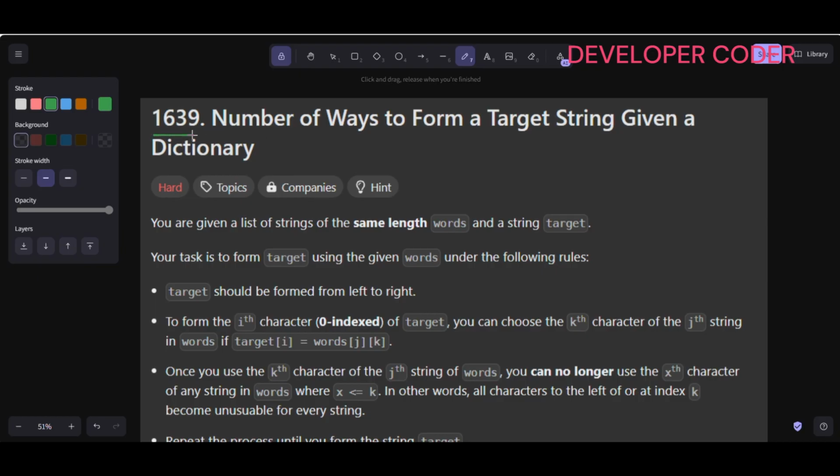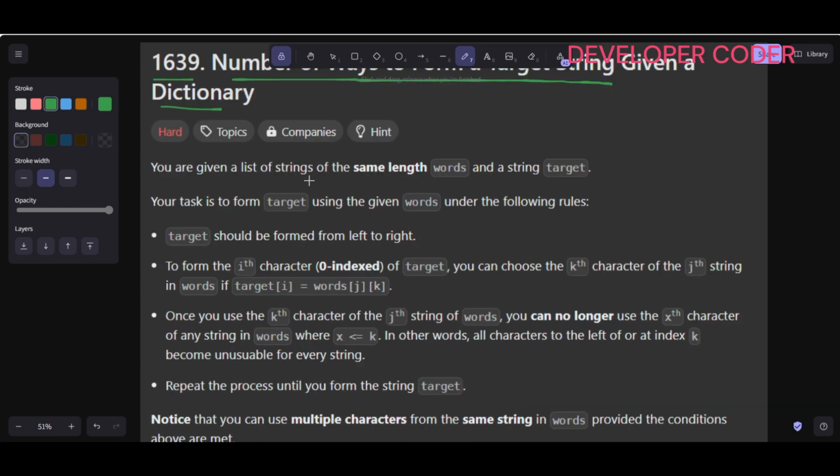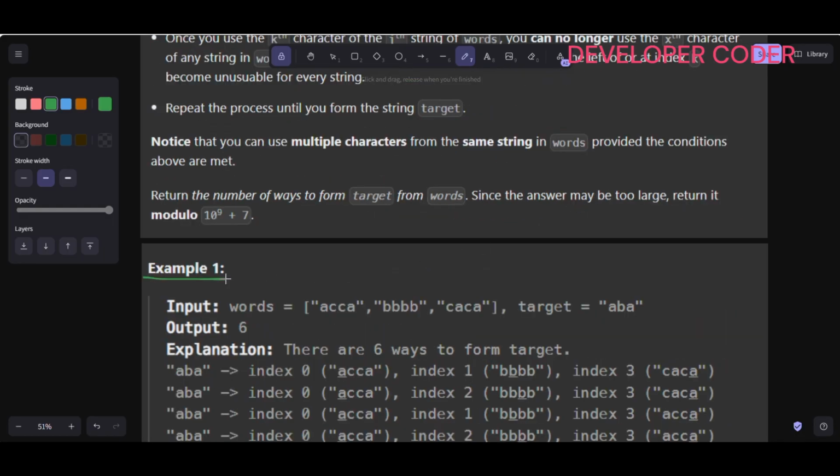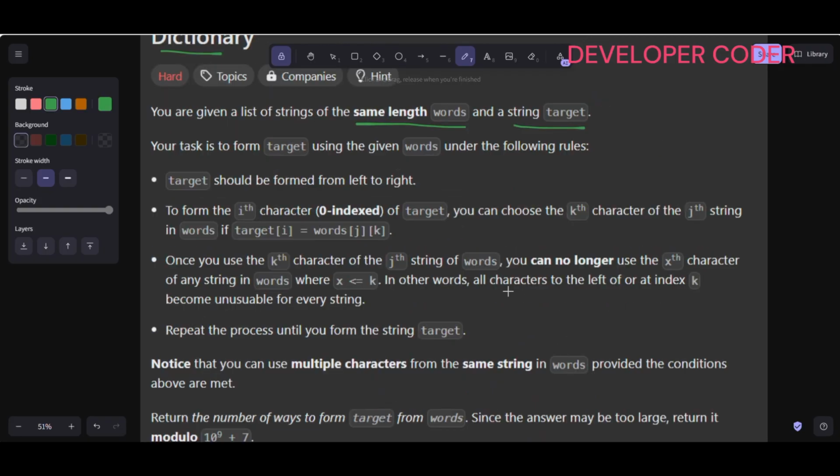Problem number 1639. Number of ways to form a target string given a dictionary. So let's read the problem statement first and try to understand what we need to do here. You are given a list of strings of same length, words, and a string target. See this example number one, words. Strings are given to us, and all have the same length, and one target string is given to us.